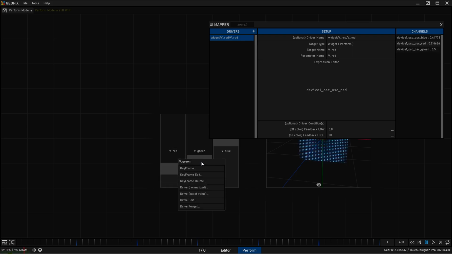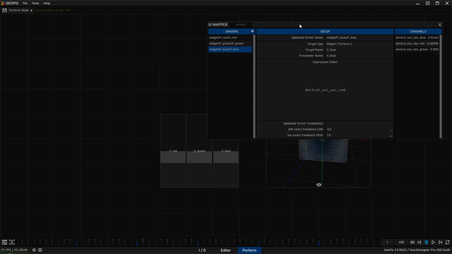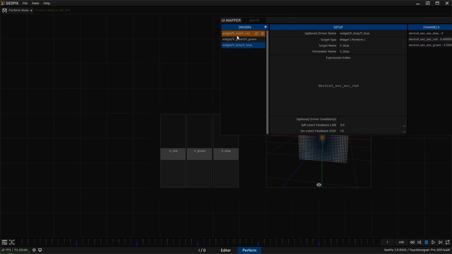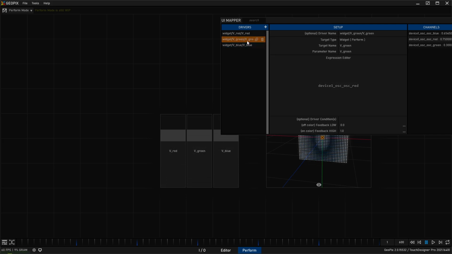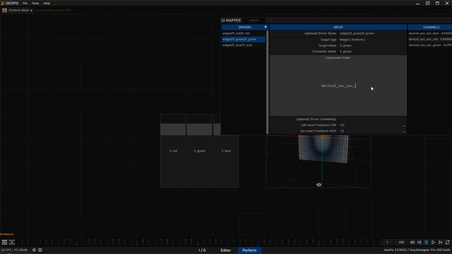So we're just going to do this for all of them. We'll do exact value, exact value. Now they're all mapped to things. They're not all correctly mapped, so we need to go in here and modify it. So V red, V green, V blue. You'll notice that the expression editor shows a name, and it's the same in all. So we just need to modify these to be green and blue.